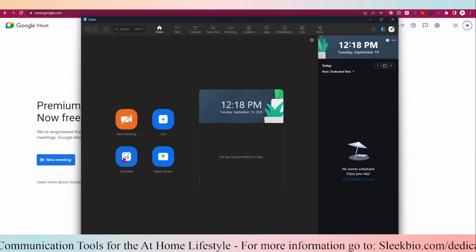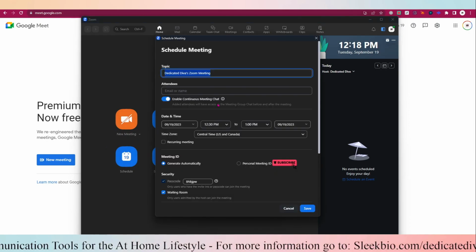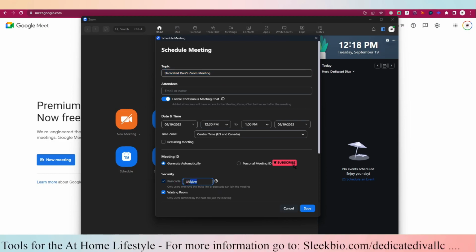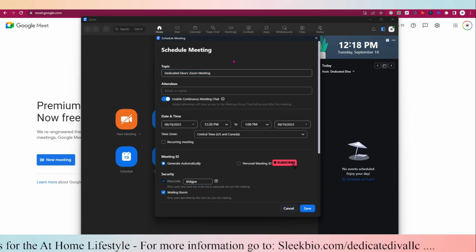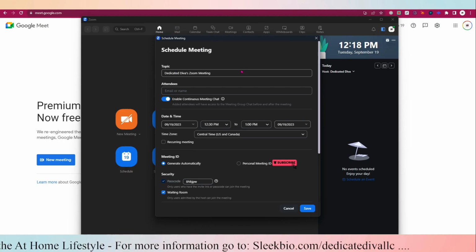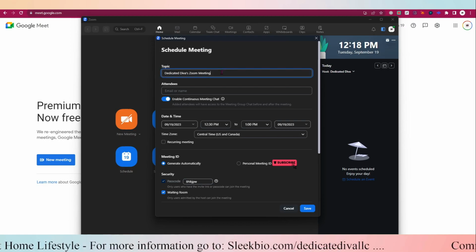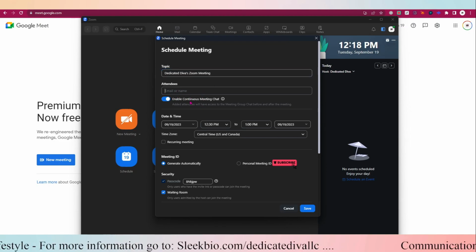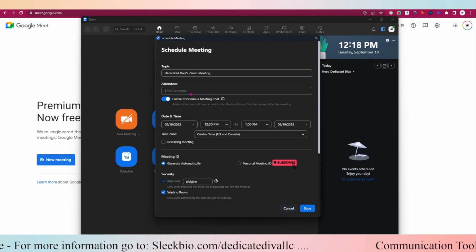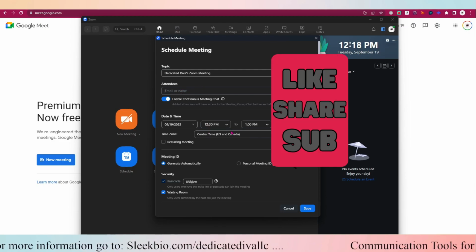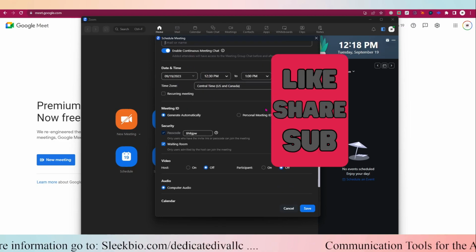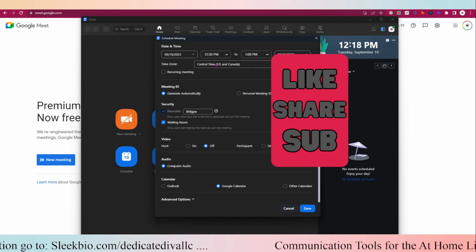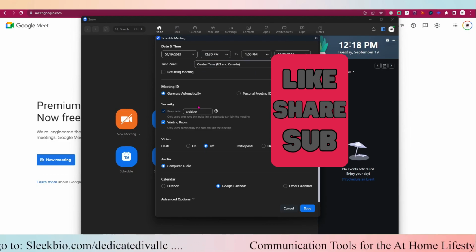Now, when it comes to creating, well, we're going to schedule a meeting. Now, if you wanted to schedule a meeting, you can always change this. You can make the topic be whatever you wanted the topic to be. You can add emails or names here. You could do the date and time. Make sure you set your time. Make sure you set it to your time zone.